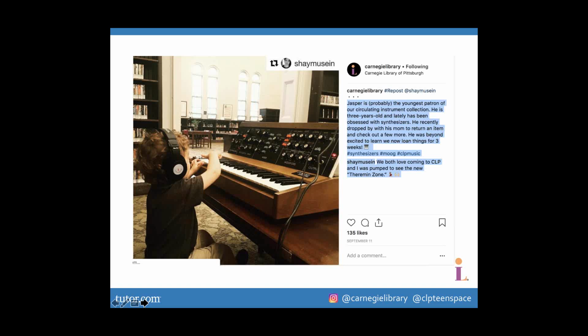He recently dropped by with his mom to return an item and check out a few more. He was beyond excited to learn we now loan things for 3 weeks. This type of content helps strengthen our bond with our patrons. They love to be featured on the library's account.